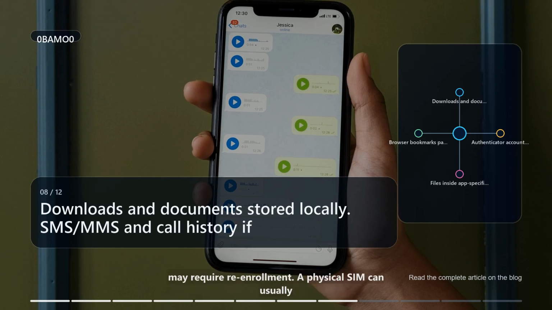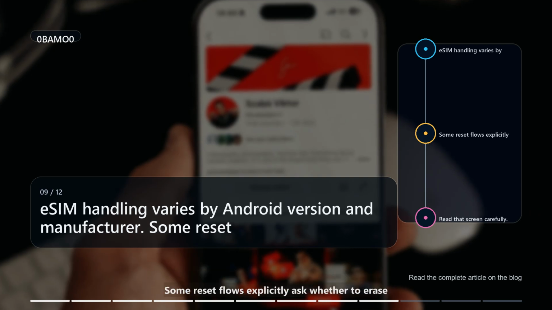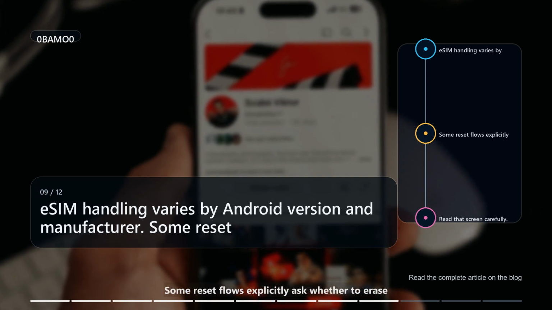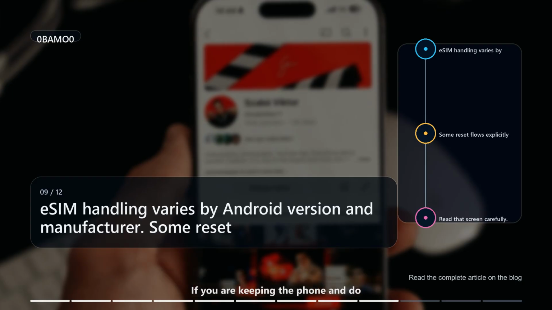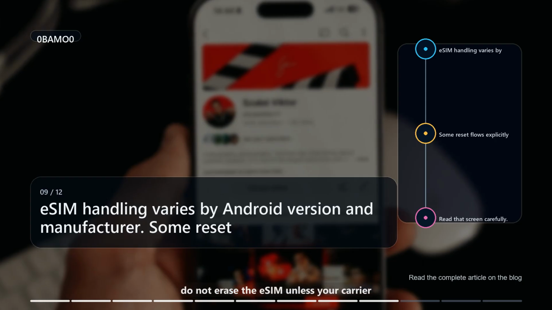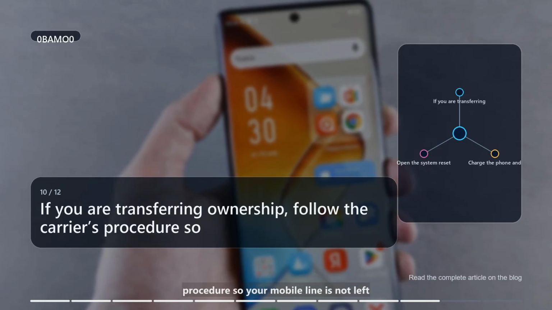A physical SIM can usually be removed before a reset. eSIM handling varies by Android version and manufacturer. Some reset flows explicitly ask whether to erase downloaded SIMs, eSIM profiles. Read that screen carefully. If you are keeping the phone and do not have an easy carrier reactivation path, do not erase the eSIM unless your carrier or manufacturer instructions require it. If you are transferring ownership, follow the carrier's procedure so your mobile line is not left associated with the device.